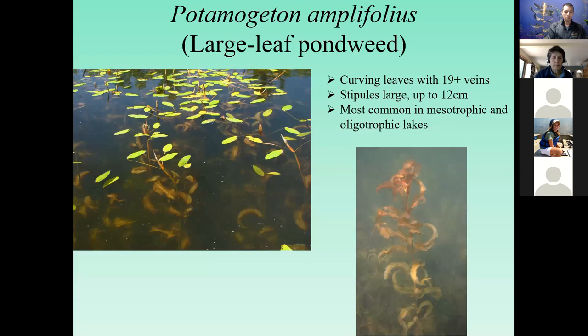So here's one of our very common aquatic large pondweeds in the aquatic plants. This one is often called musky weed or bass weed or cabbage by fishermen. It is a very large plant. These leaves can be 7, 8, 9 inches long, and they often have a very strong curve to them, as you can see in the lower right section of that first photo. They often curve very strongly, and that's an easy way to recognize them in the field. They also have very large stipules that are up to 12 centimeters long. So 12 centimeters is about 5 inches.